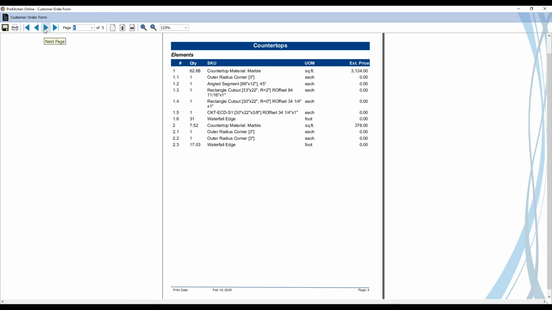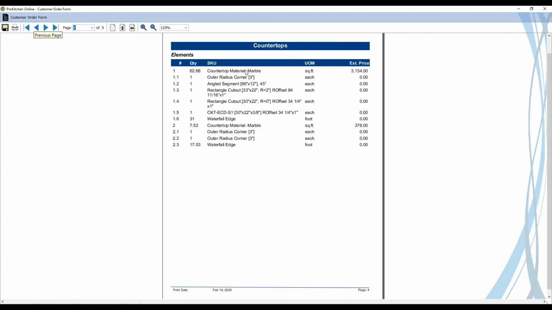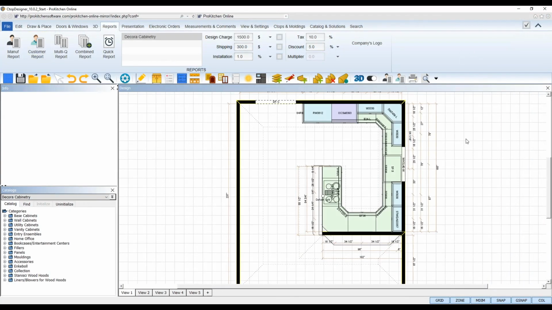The price for your countertops will be included in the complete job total on the last page of the customer report. And that's it. Now you're ready to start working with the countertop designer to create the exact countertops and prices you need for your designs.